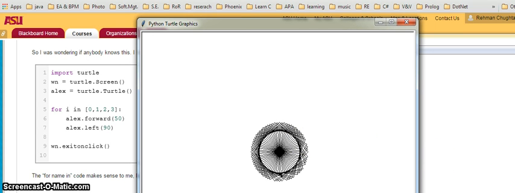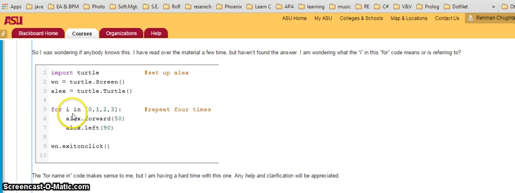So hopefully you enjoyed this, or you found out what the value of i is. The value of i here is nothing else but a counter which starts from 0 to 3, which is just 4 items.